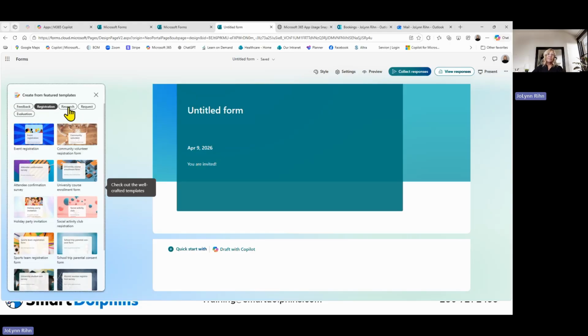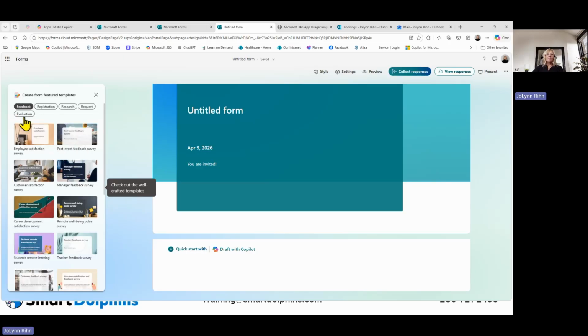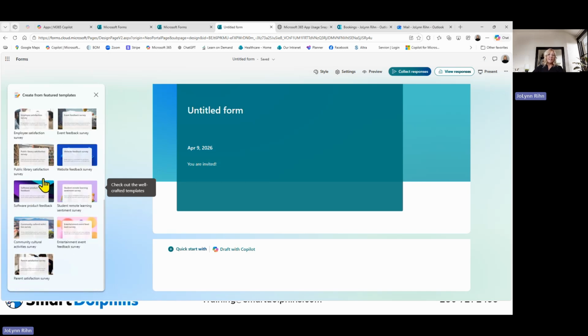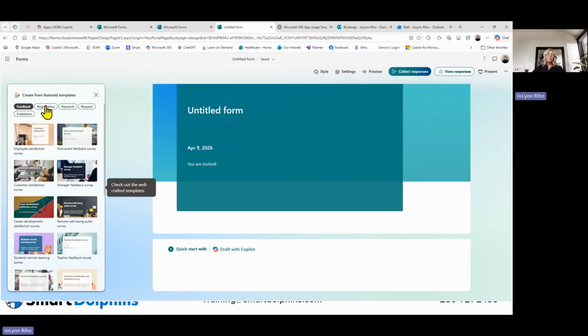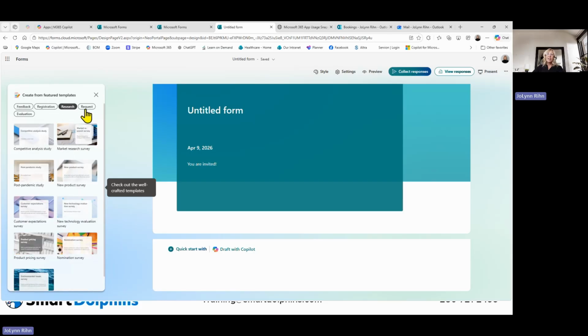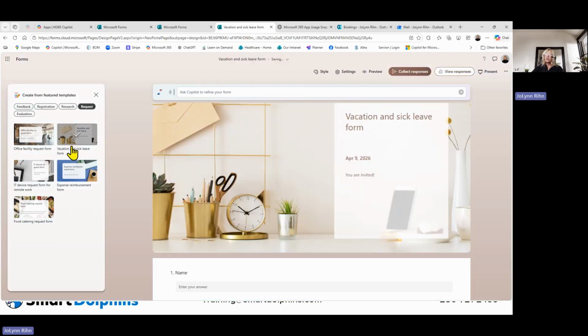So if I click on any of these, you can see the different templates available for those categories. So if I'm looking for feedback, I want a manager's feedback survey. I want a teacher's feedback survey. An employee satisfaction. Whatever it is that you might be looking for. Registrations are huge. Research options. Request options, we're requesting help with something. We want to do an expense report. We need a vacation or a quick sick leave form. Whatever your case might be, choose whichever one you want, and look, it can automatically create it.